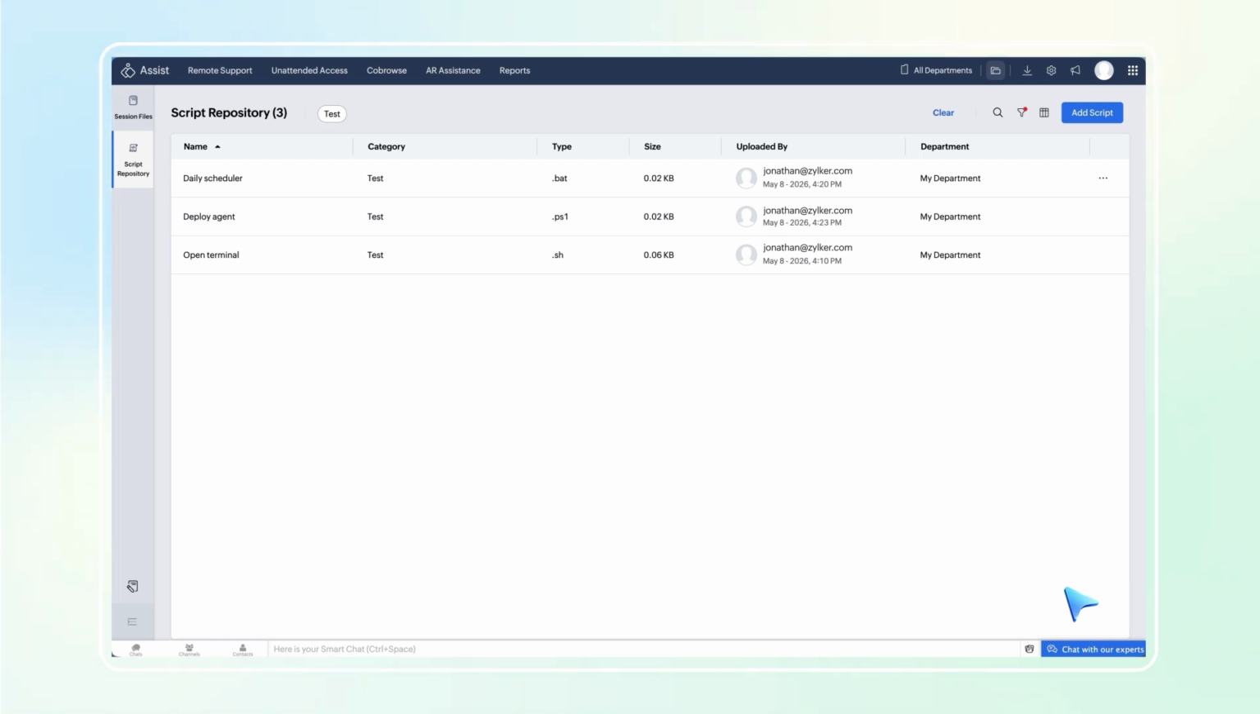Customize your view with the column chooser icon. Decide which columns you wish to see in the list view, like name, category, and department. Once you're happy with your layout, save your preferences.